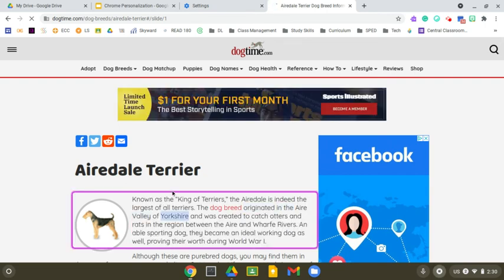Originated in the Aire Valley of Yorkshire and was created to catch otters and rats in the region between the Aire and Wharfe rivers.